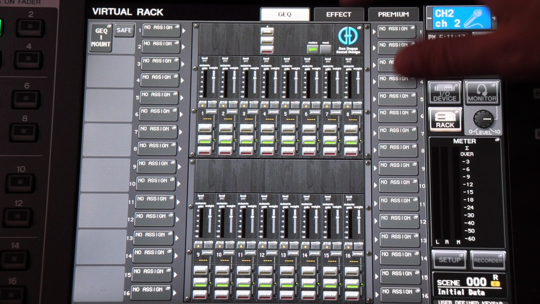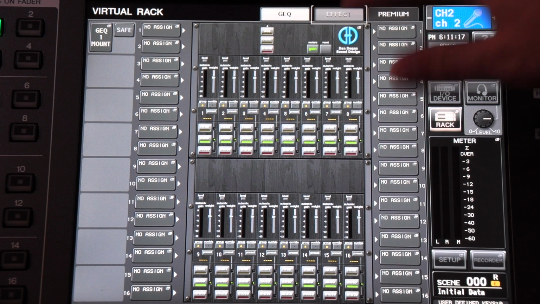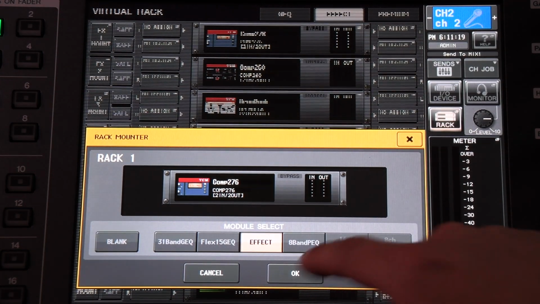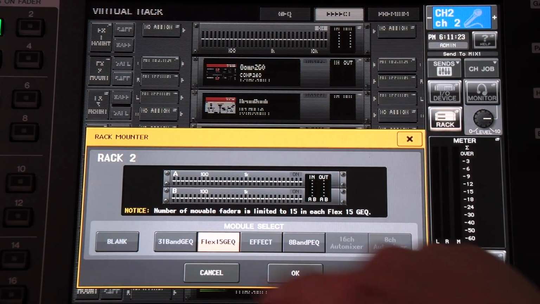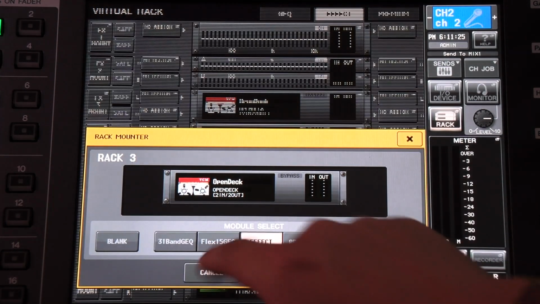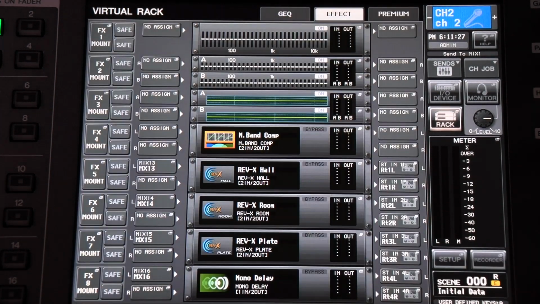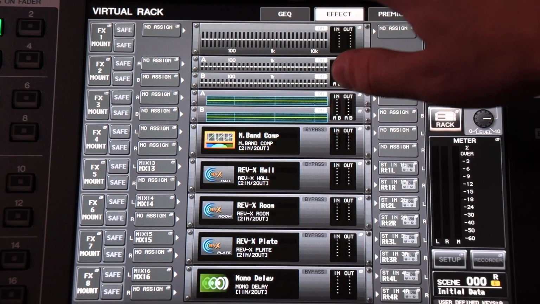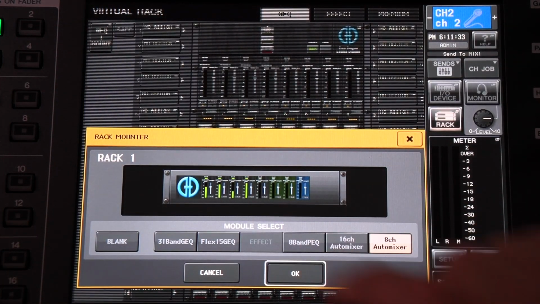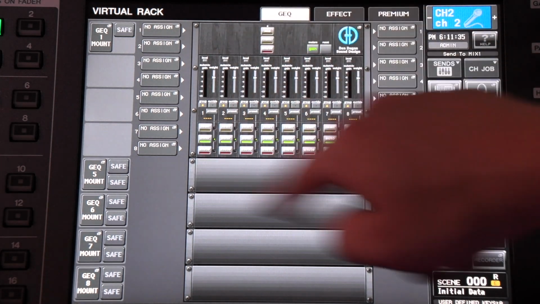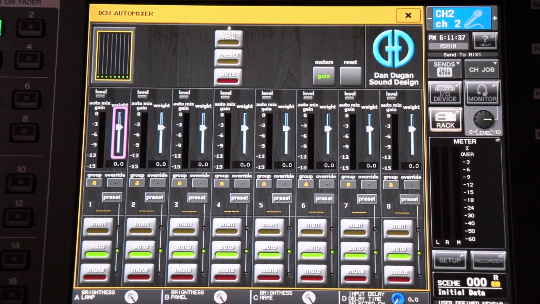Luckily though, you can click the Effect tab and you can load EQs in that. Here's an example. Effect tab, rack space 1 effect tab, and now I can load 31s, flex 15s, and my parametric. Back in the graphic EQ tab, looking at our Dugan. Again, here's what an 8 channel looks like for the purposes of this. You could tap the center of it at any time to bring up the menu for the Dugan.